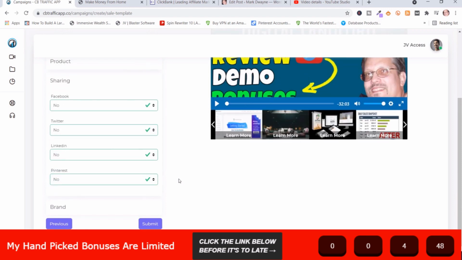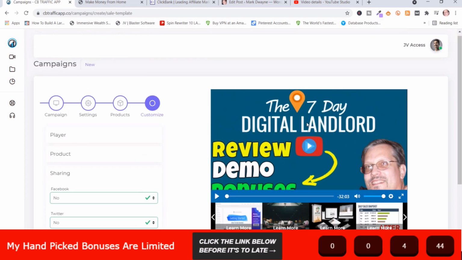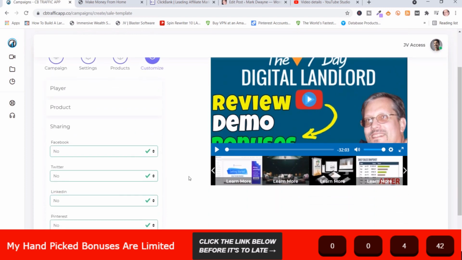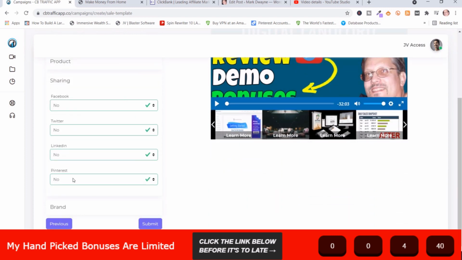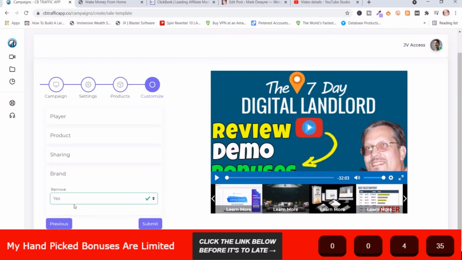And then you've got share. You can add share buttons on there. Again, I would not add a whole lot on this because they don't give you that much room. You've got all these different options here, different social networks. And brand, you can remove the brand or add the brand. I'm just going to leave everything alone and push submit.